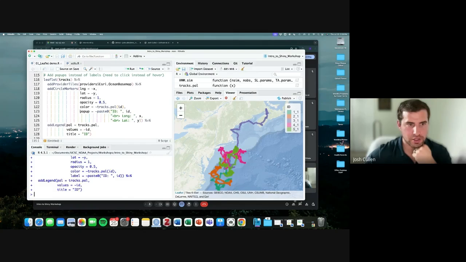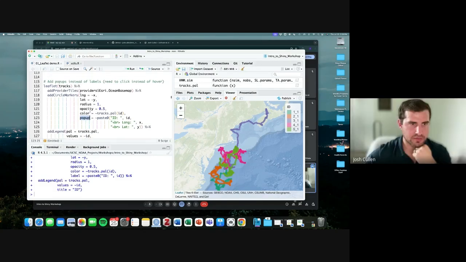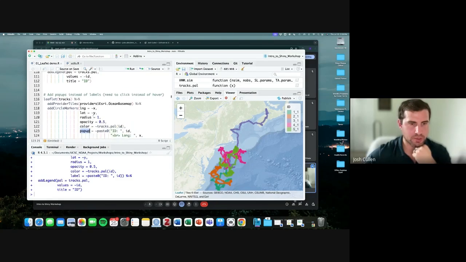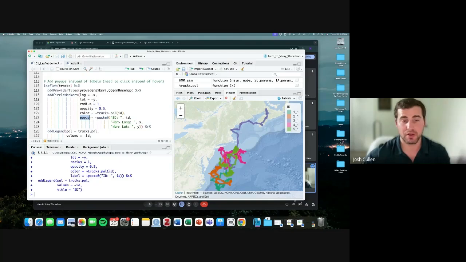Yeah. So in place of the label that I had before, the label argument, I replaced it with popup. So that just means you need to click on it for the label to show up. In this case, I'm doing the same syntax for showing the ID, but then also adding 2 new values for the longitude and latitude in case we're interested in that.